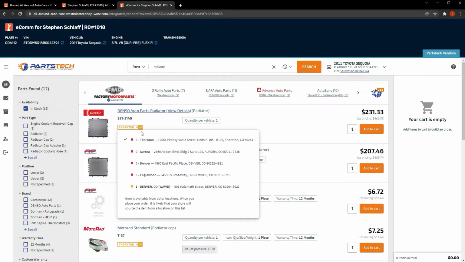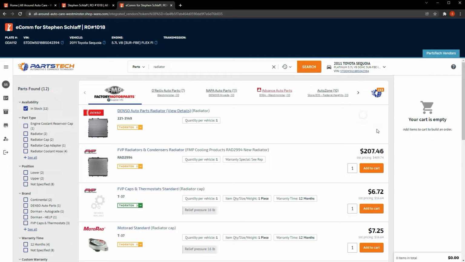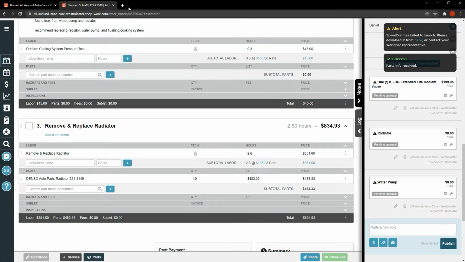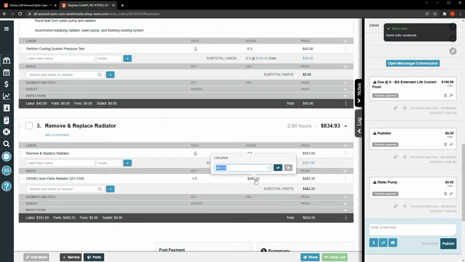So let's look in here. They don't have anything. They have one at the Denver warehouse. So I'm going to go ahead and use this one. Add to cart. Submit quote. Parts Tech tab closes. Now that part is on the work order. If you want to manually change the price, you can.